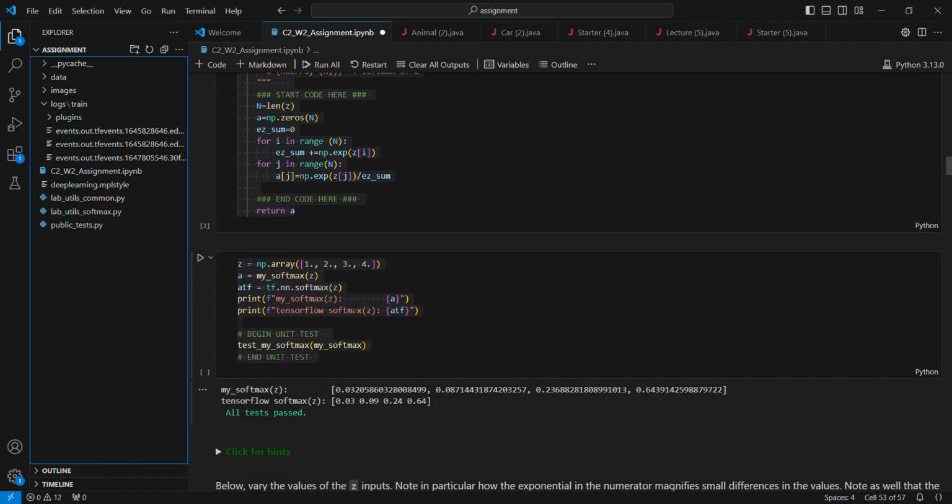This code compares my softmax with TensorFlow's softmax by applying both functions to the Z array and comparing the results.